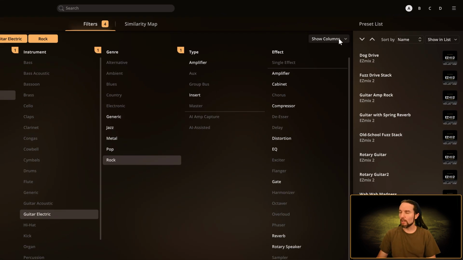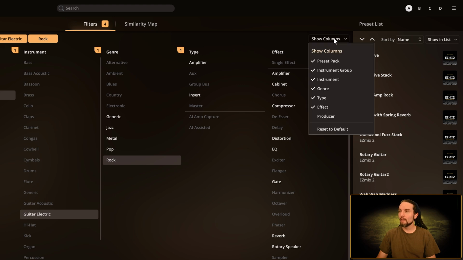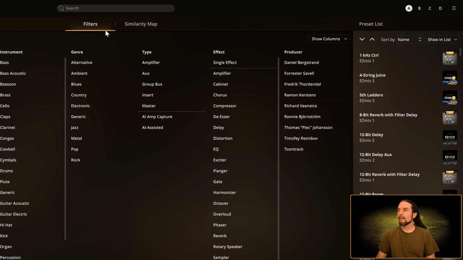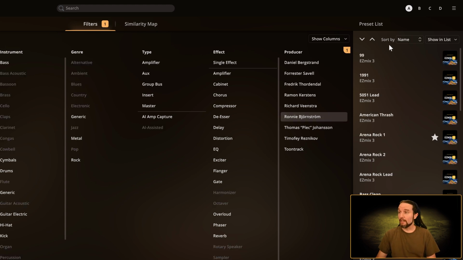So this is how you can look at these six main columns, but there's a seventh one. If we go up to the Show Columns menu right here, the Producer column is not visible. It's not checked. Let me click on it. And now we have a seventh column that shows the people who created all these presets. Let me clear my filters. So I could say, hey, I want Ronnie's presets and all the ones he's created. I'll select Ronnie. And here's all the presets that Ronnie made.